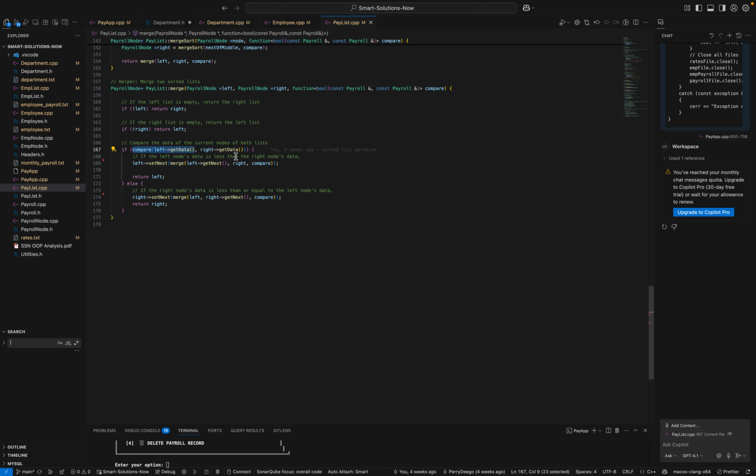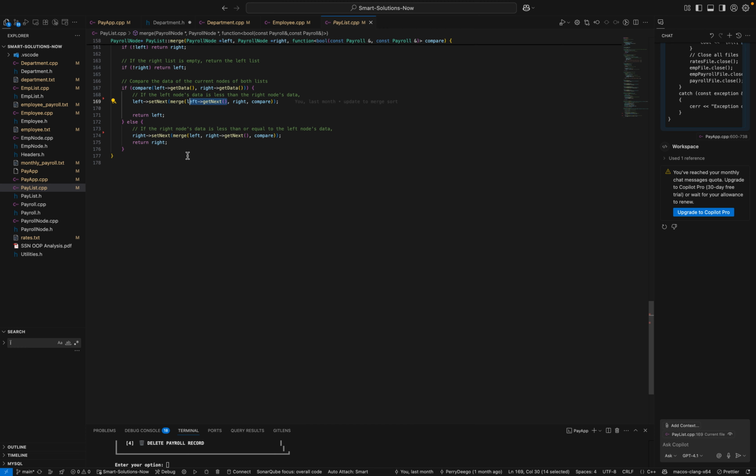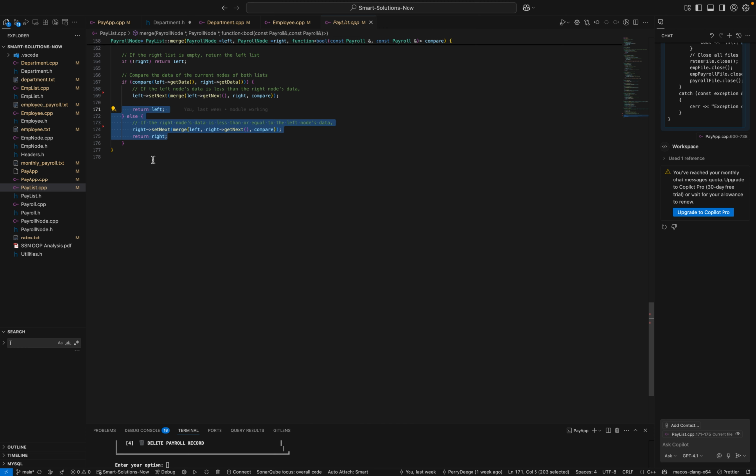Otherwise, go forward and compare the left data with the right, and then move on to the next object or the next data and store it. Set it to the left, set next to the merge data compared to the right. So what it does is really comparing the right and the left and setting the data to move on to the next sublist, and a similar thing is done right here.